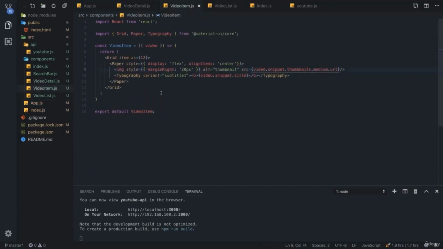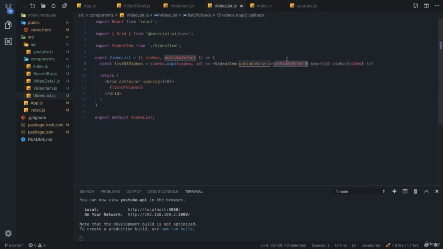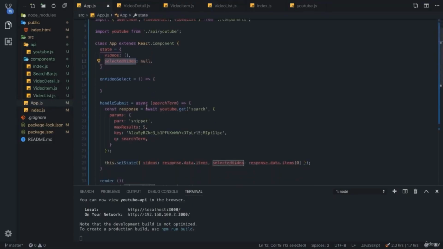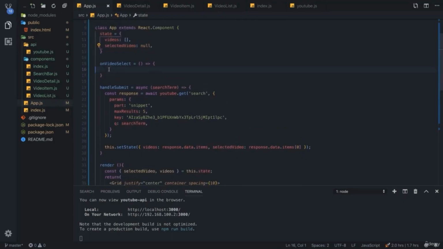So let's inspect onVideoSelect. It's being transferred to our video list. Inside of here we are passing it, and if we go into the video list we are passing it once again, and now we have access to it right here in the video item. So it traversed two different components, all the way from the app to the video list and the video item.